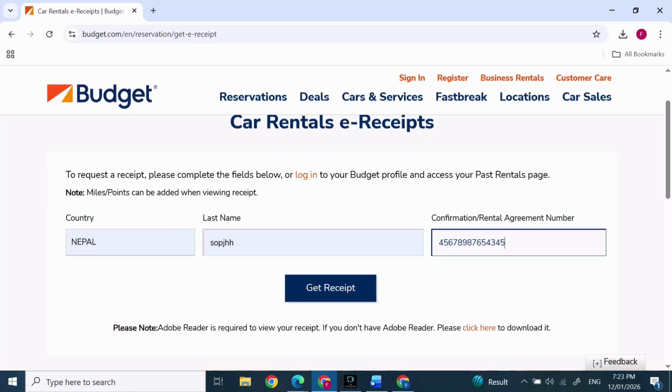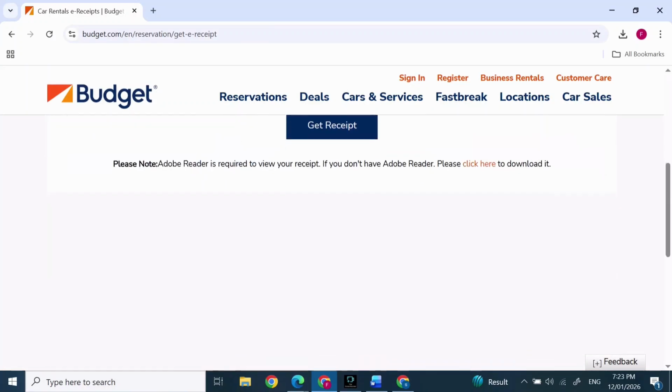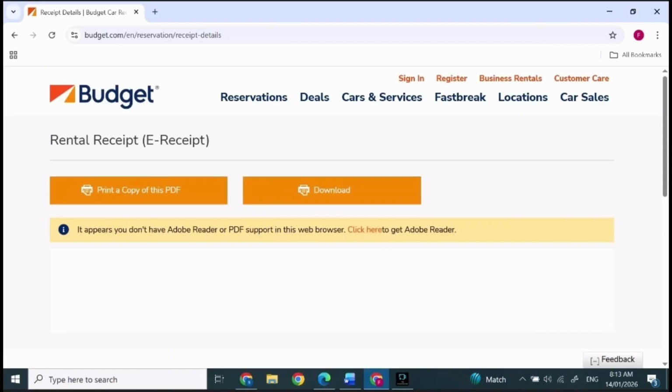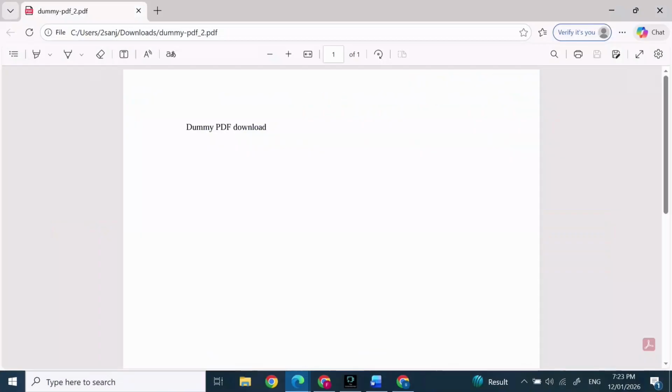After you've clicked on Get Receipt, you will find this kind of screen pop up. At the bottom, you'll find your receipt, and at the top, click on Print a copy of this PDF. After you click on it, you'll find it open in another tab. Here, you can click on the print icon at the top right corner of your screen.